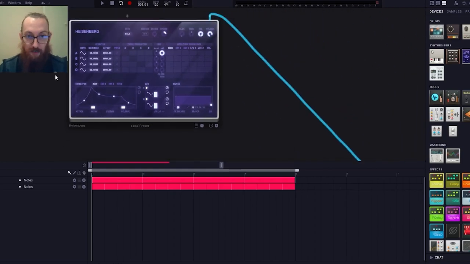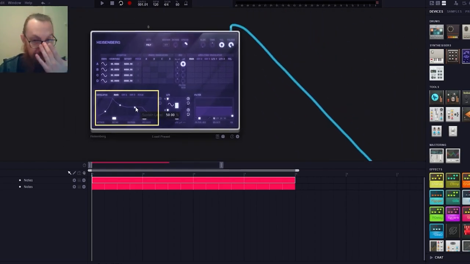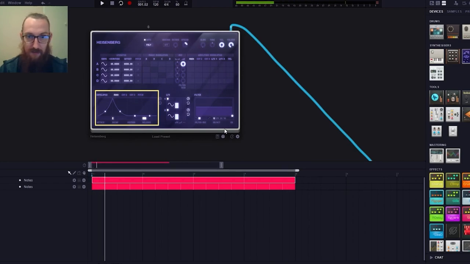So to create this transient, we're going to be using envelopes again. But this time we're going to be having a very, very short and very clicky main envelope. So let's have a quick listen to how this sounds as it is. That's just the transient layer.